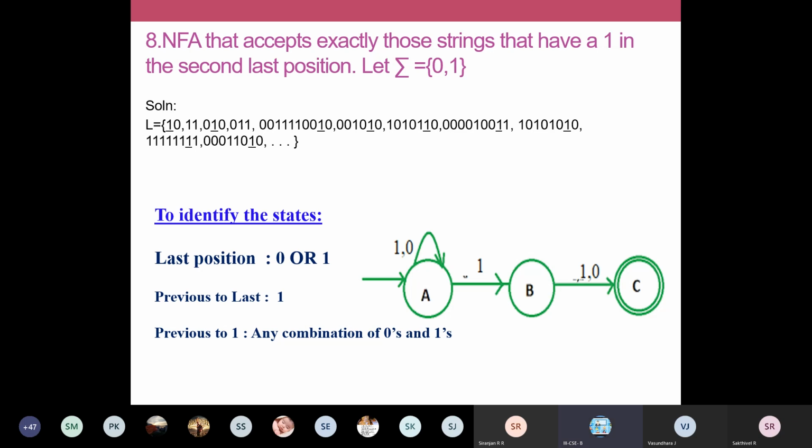Strings that have a 1 in the last position means, what can we write? It defines strings that end with 1. Strings that have a 1 in the last position are strings ending with 1. Here we have strings that have a 1 in the second last position. Can you give me one example for such a string?